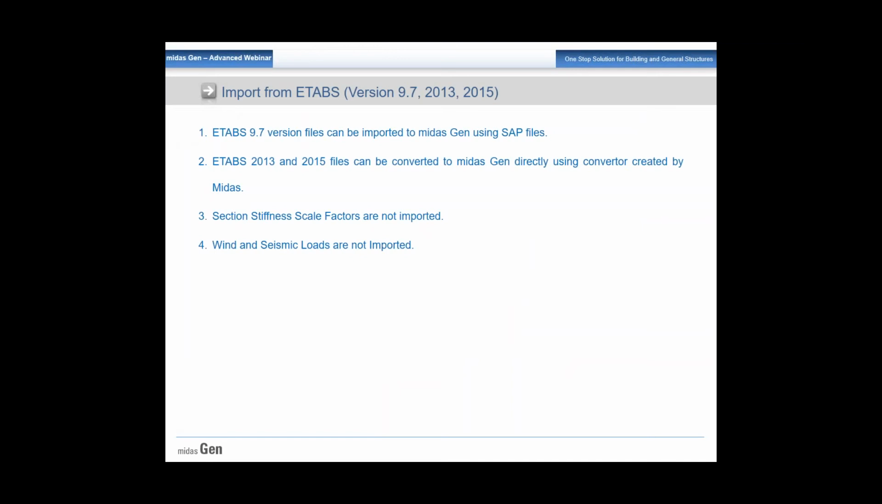For ETABS 9.7 files, there is no direct import functionality. In ETABS, first we need to export those files as SAP files, S2K files, and then the S2K file can be imported to Midas Gen. Whereas for ETABS 2013 and 2015, we have a converter created by Midas, by using which you can directly import the model files from ETABS to Midas Gen.